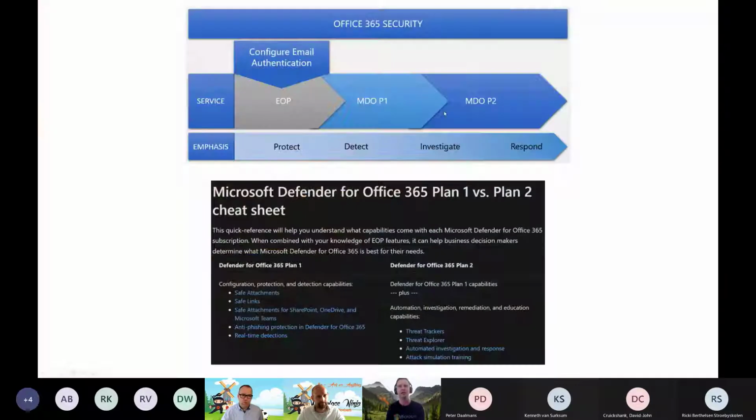So attack simulation training is part of Defender for Office. If we check Defender for Office, we make a distinction between plan 1 and plan 2. The difference is that in plan 1 functionality, we are adding certain protection and detection capabilities on top of the default Exchange Online protection. With the P2 functionality, you are more focusing on the investigation and response part. And that's also where we find attack simulation training.